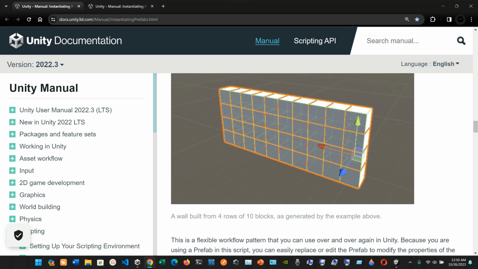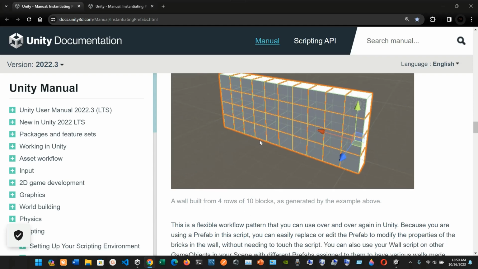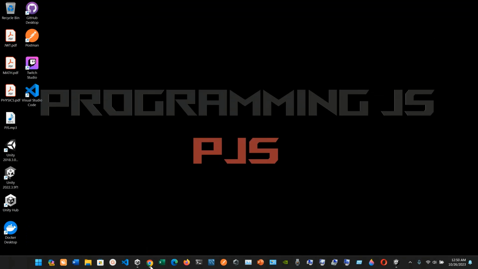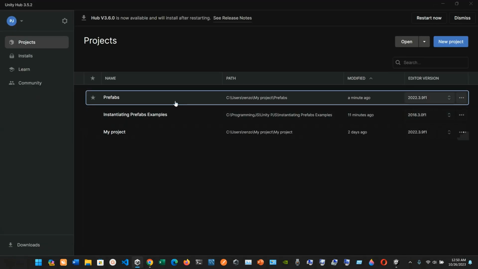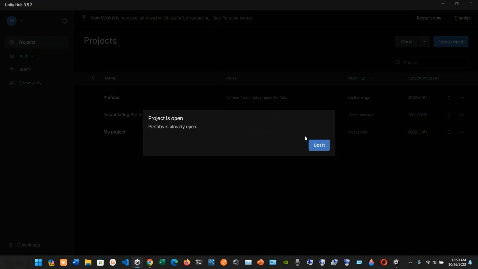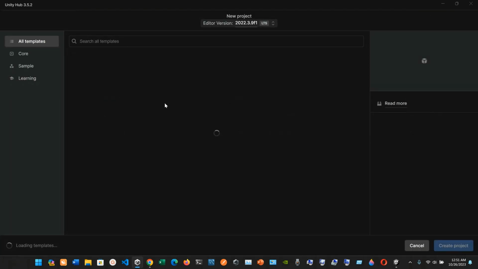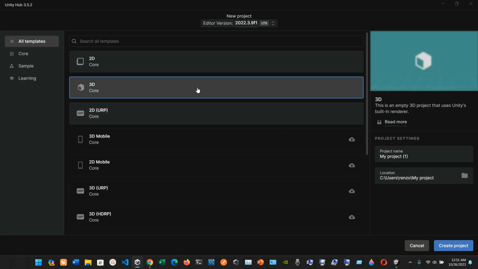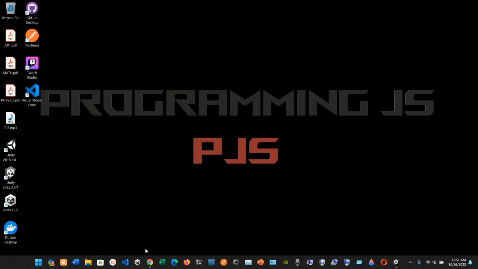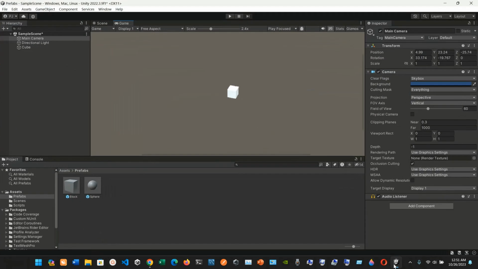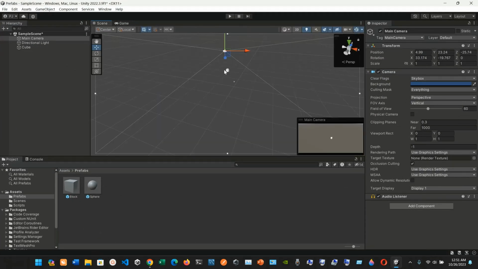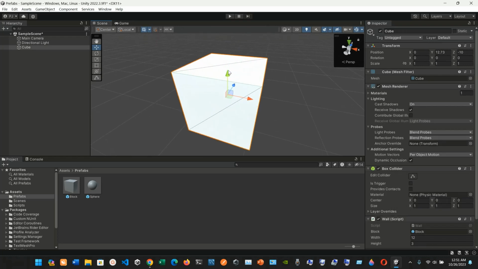So this is a continuation of initiating prefabs at runtime, and in the previous video we created this prefab project. You just click it here, or you can go and create it again: new project, then 3D, and then create a project. I already have it here, and this is the scene, this is the cube that we have here, and you just click play.